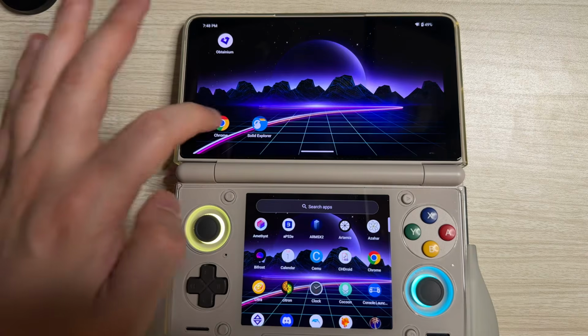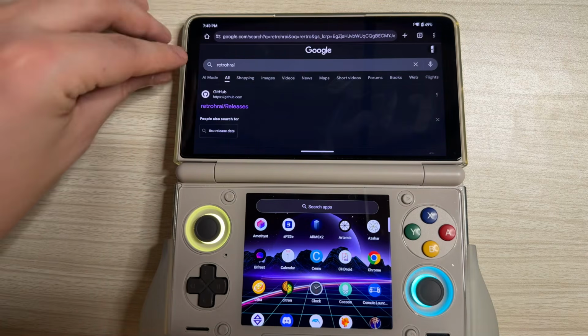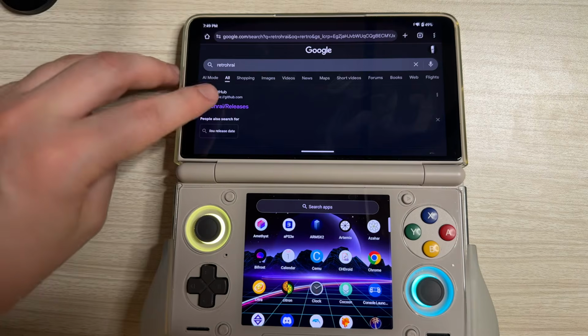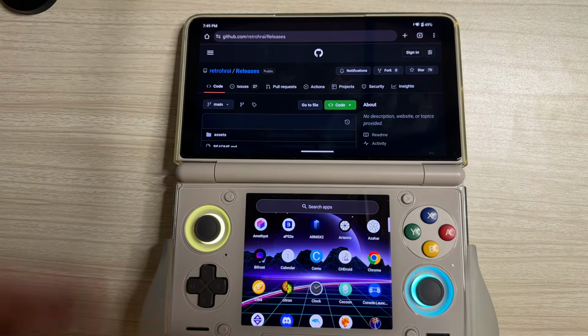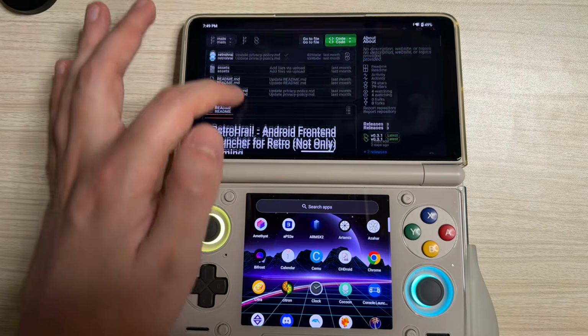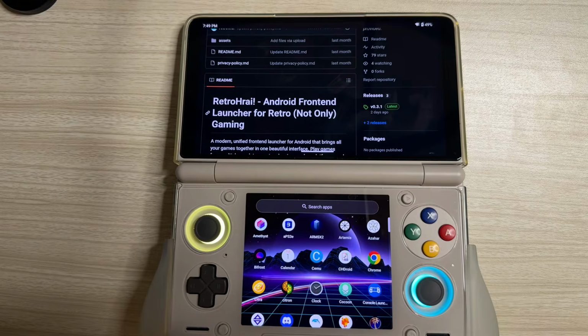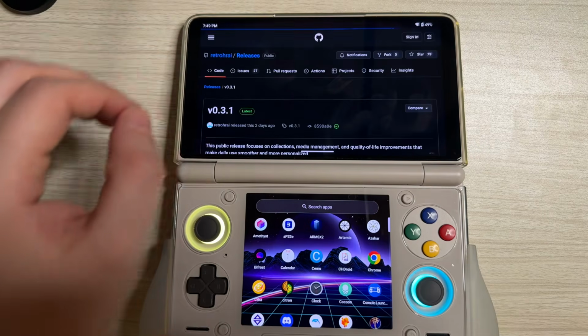So the first thing we're going to do is go to Google Chrome or your browser of choice. We're just going to Google RetroHrai, as it's spelled there. You should have a GitHub link. I'm going to click into that. It should take us to the releases page. At the time of recording, we're currently on v0.3.1, which was released 2 days ago. So we're just going to download that one.